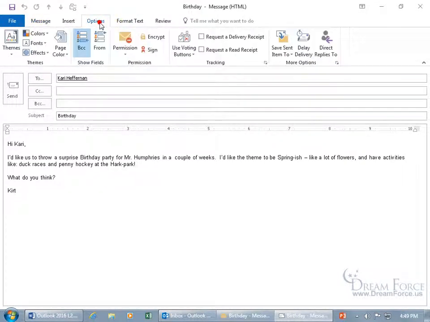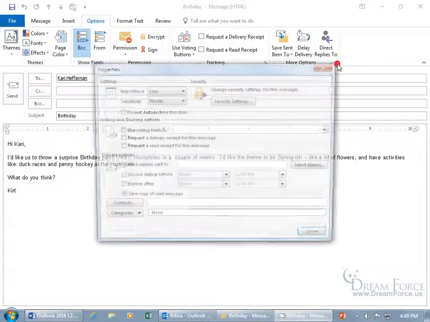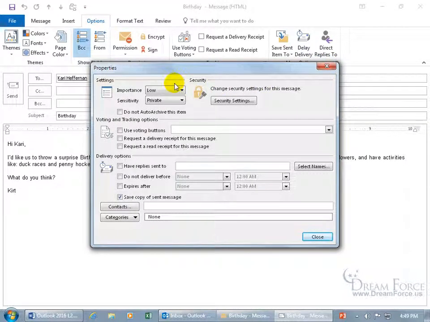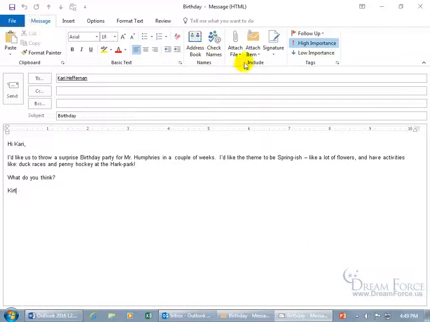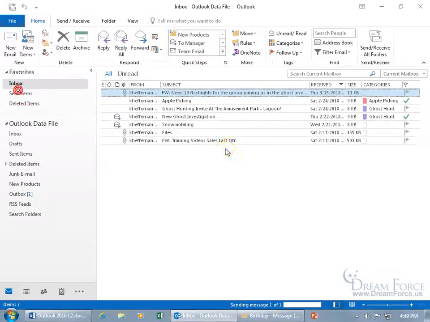Now, if you're on the Options tab, you can come over here to the More Options and click its expandable dialog box button, and it's the same window. And so what you do there, let's mark it as high. Close will also update it on the Message tab in the Tags group. There you go. High importance. Muy importante. Let's go ahead and click Send, and away it goes.